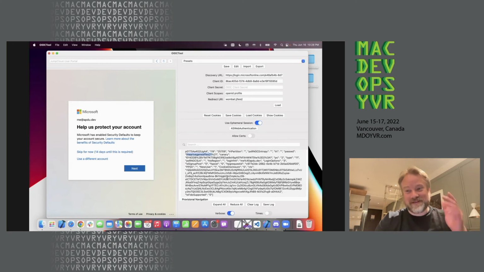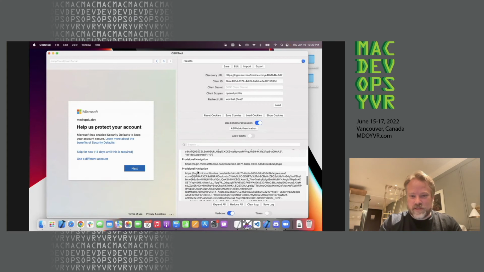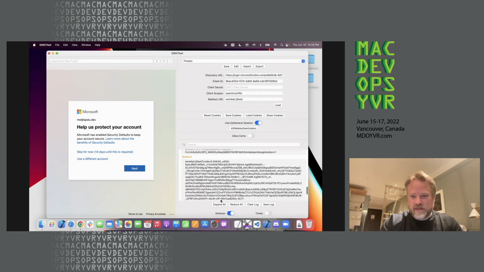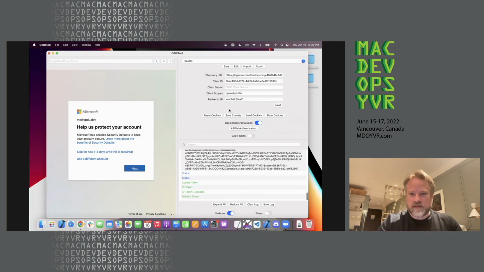All right. So fun thing about Azure, you can see that as you go through this. Some provisional navigations where it takes you back, puts a bunch of stuff in it, and you get redirected again. Now that redirect is how the OpenID Connect flow finishes. And then you've got all the tokens in here.